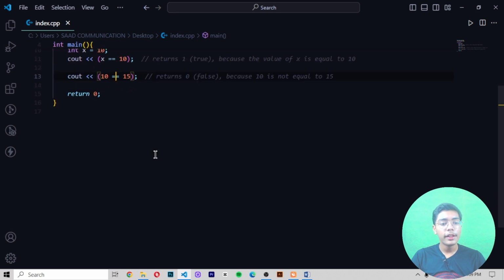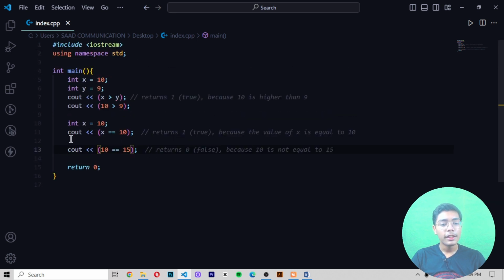So I hope you understand how we can work with Boolean expressions and how we can use these greater than signs and less than signs so that we can get different outputs here.